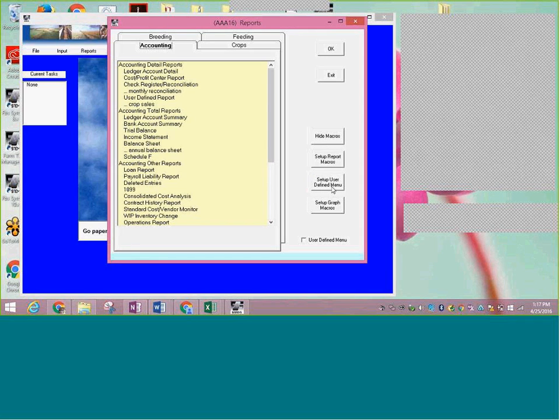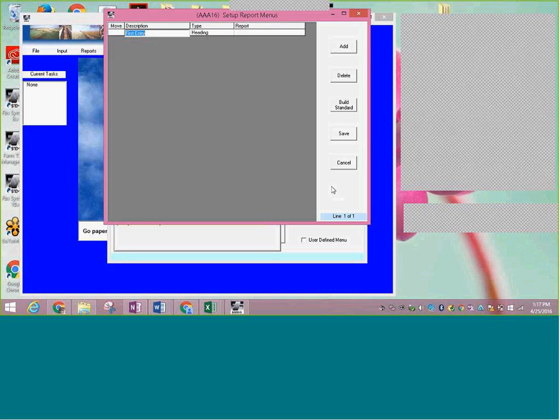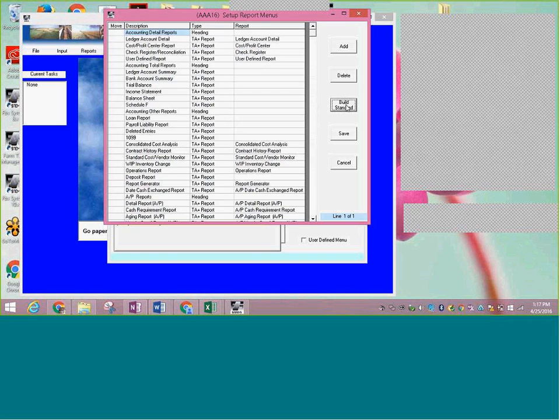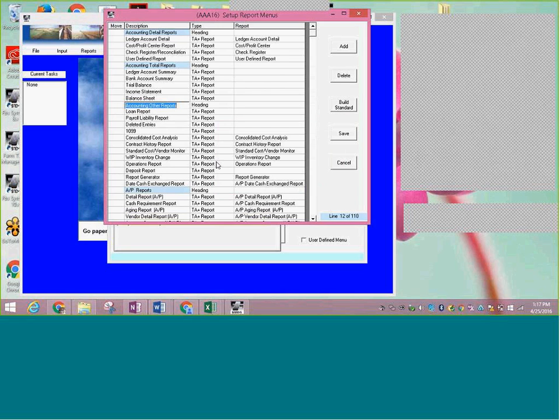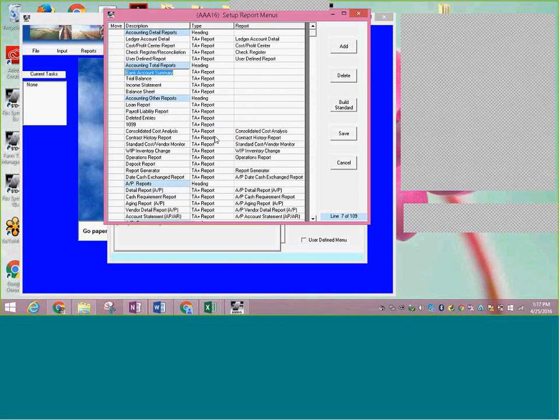So we do also have the option for the Setup User-Defined menu to allow what you want to show, what reports you want to show there. Choose Build Standard, and then you can come through and delete. So if you never use Schedule F, I could highlight Schedule F and choose to delete it. You can pick here what you want to see and not see. And then save.